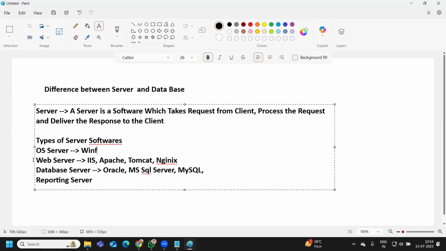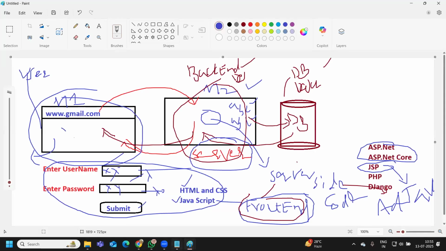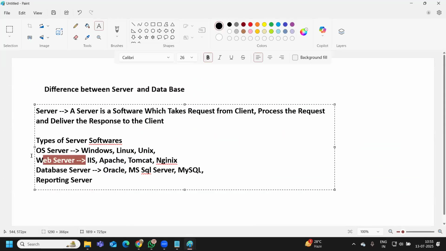Windows operating system server is there, and we have Linux operating system server. We have Unix operating system server. Like this, these all are operating system servers. When we say database, it represents a database server software. So when we say backend server or server in the internet, it represents what? Web server.